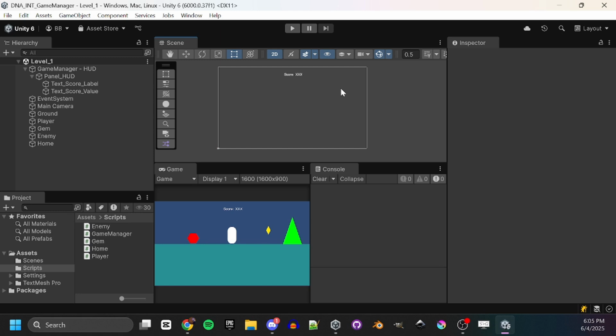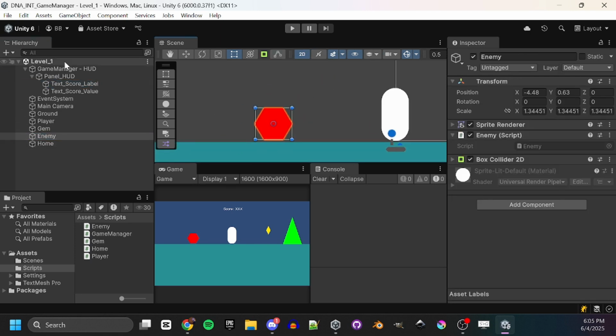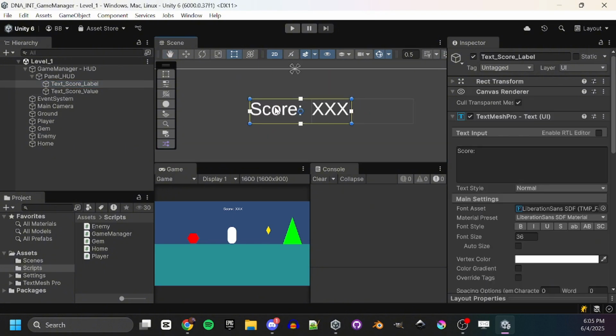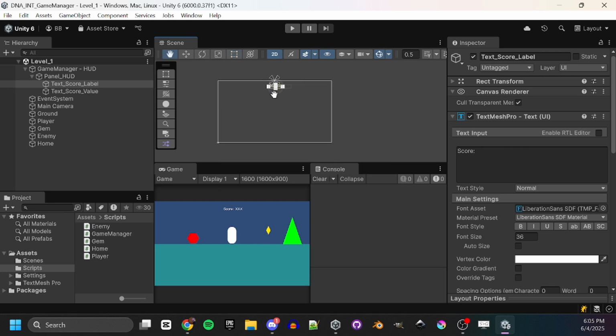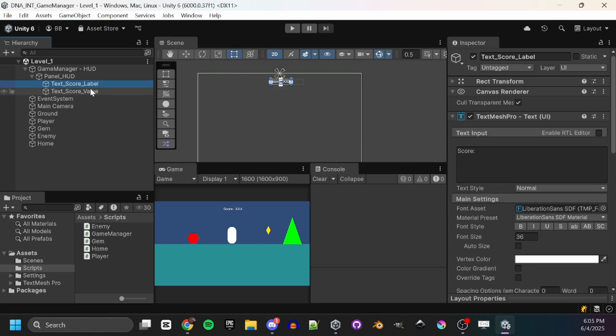But to work with UI, you actually need to zoom way back in order to actually see it. An easy way to do that, if I'm zoomed in on the enemy and I want to mess with the HUD, is to click one of these and press F in the scene, and it'll scroll to roughly that. So you see under my HUD, I put this label for the score and the value of the score there.